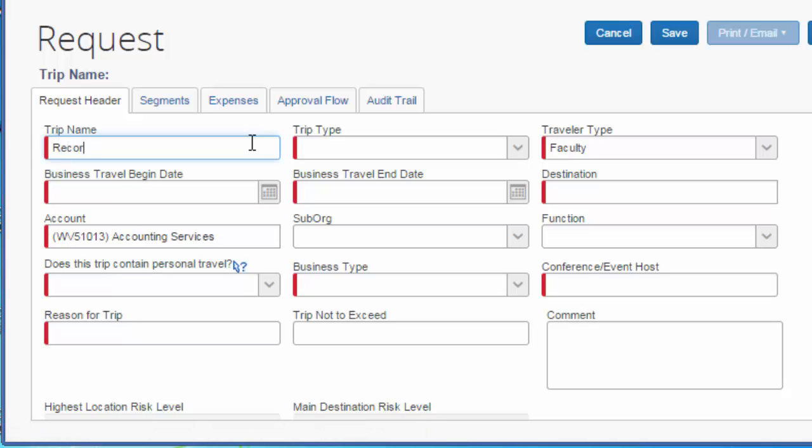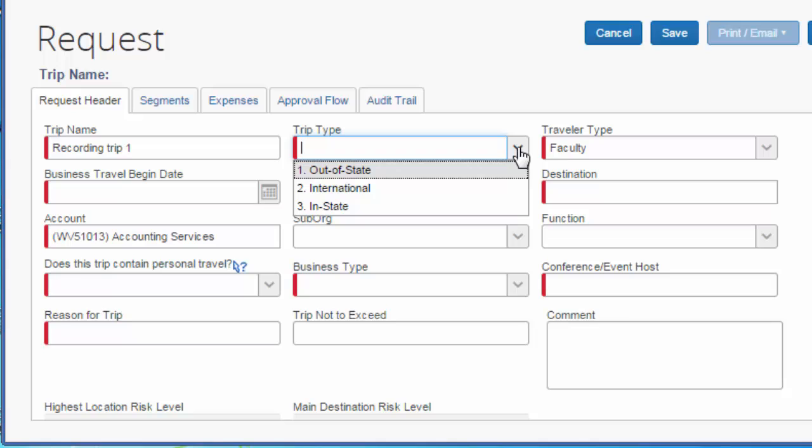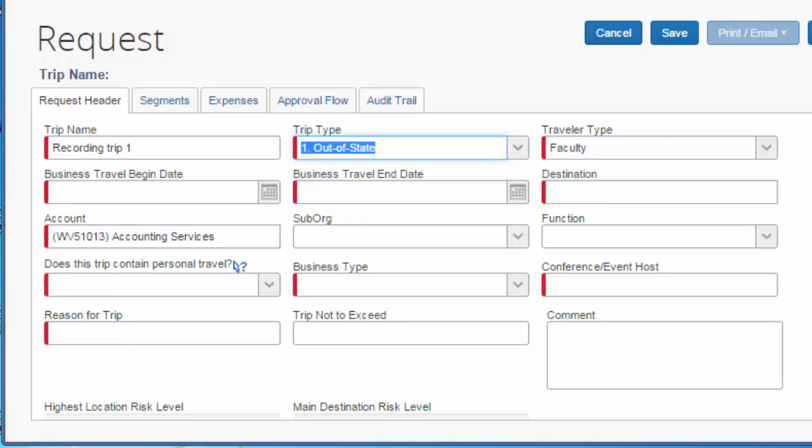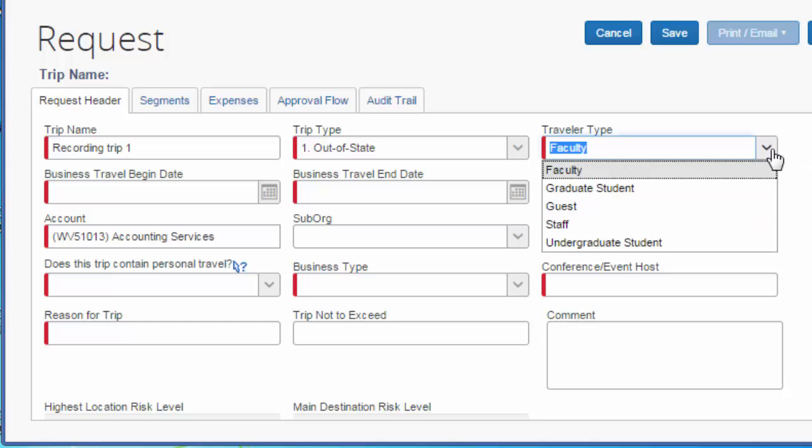First, create an easy-to-remember and unique name for your trip in the Trip Name field. Select the appropriate option from the drop-down menu in the Trip Type field. The Traveler Type field should be auto-populated based on the information in your My ASU Trip profile. If not, select the appropriate option from the drop-down menu.